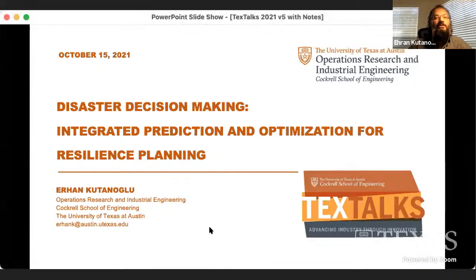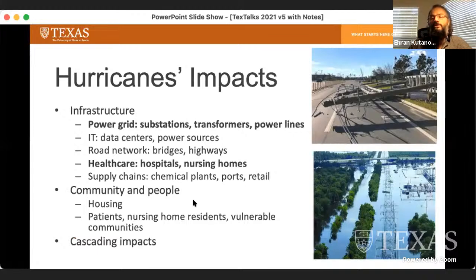So hurricanes impact quite a bit when they hit the land. Infrastructures, like the power grid, are affected big time. You lose power. The flooded substations and down power lines are always in the pictures. I share some of them here from Hurricane Harvey. IT infrastructure, road networks, transportation infrastructure, healthcare, hospitals and nursing homes are impacted. Supply chains are impacted by hurricanes too.